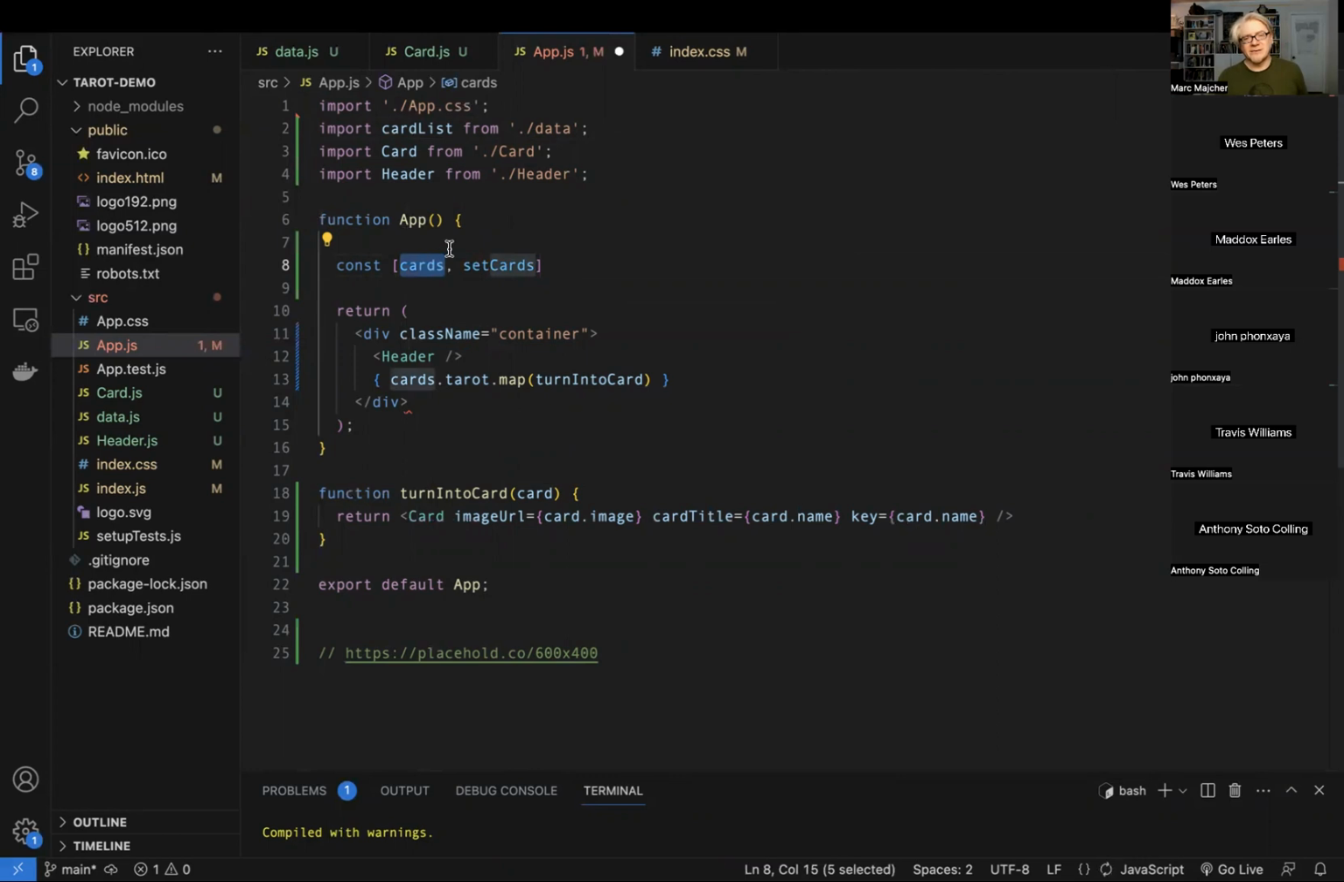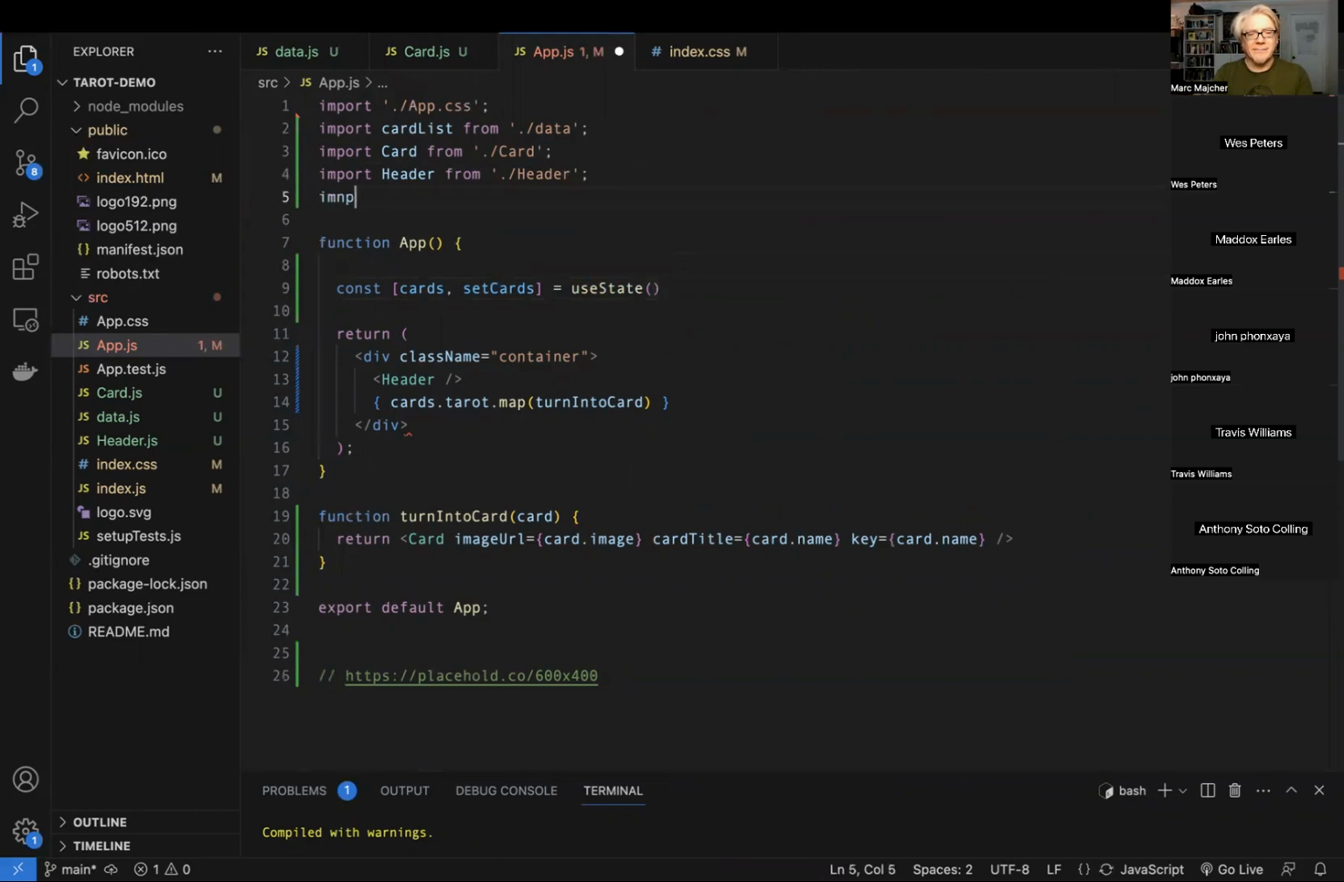So cards, or is that true? No, it's not true. This is the object or list or whatever you have, string, number. That's the value. The second thing here, that's the function. Something's up with my IDE because it usually completes that for me. Oh well. useState, and so we need to import that.